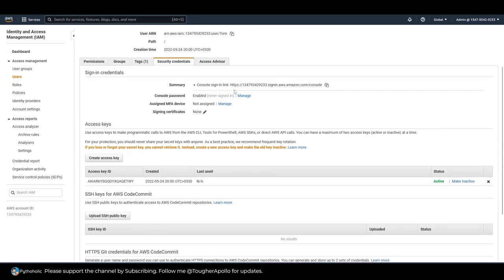Security credentials. So we have the access key ID. So you can actually create access keys as well. If you lose or forget your secret key, you cannot retrieve it. And instead, you have to create a new access key and make the old key inactive. So if you forget this, you can just create a new one.